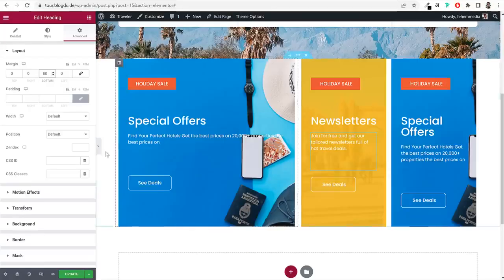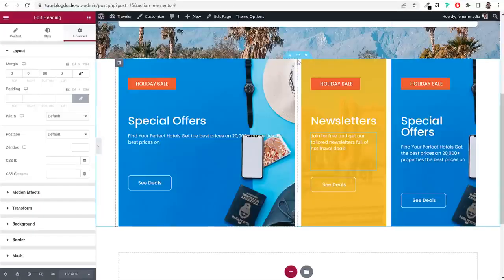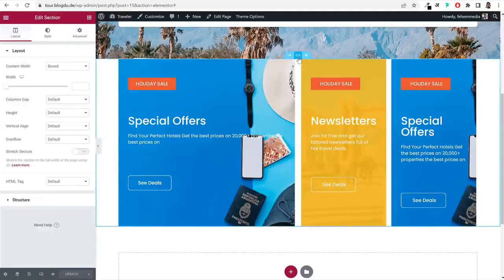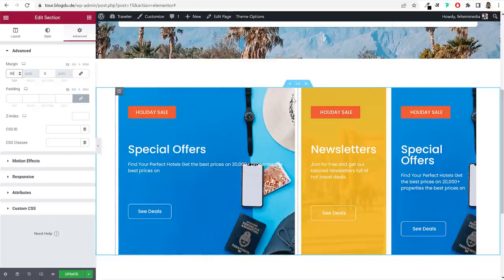So you can do it like this, and after that you can update this thing. Now let's add some spacing at top and bottom. So for that, we'll select this option, edit section, and let's add some margin at top. So 90 pixels margin at top. Okay, now click on update. And with this we have completed our second section as well.